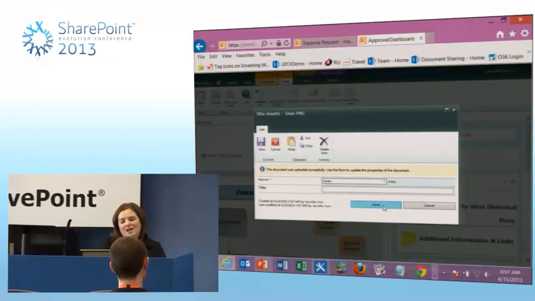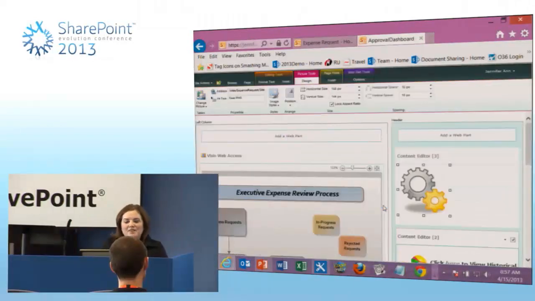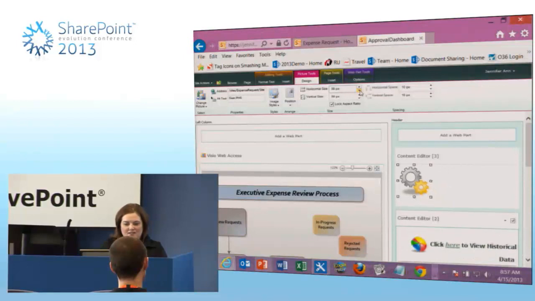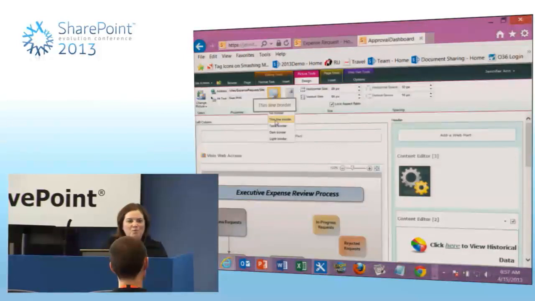So I can actually update the picture here. But then in addition to updating the picture, I have all of these design elements that I can do. So I can come over here and I can set certain sizes on it, but I can also come over here and do things with a border.